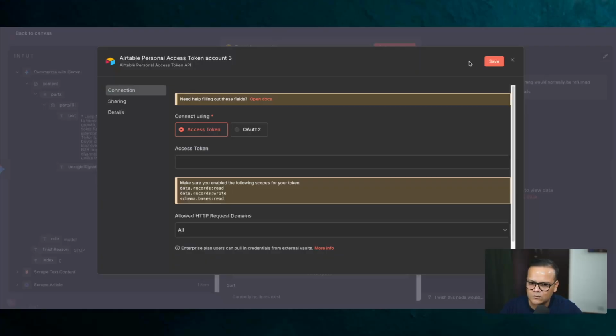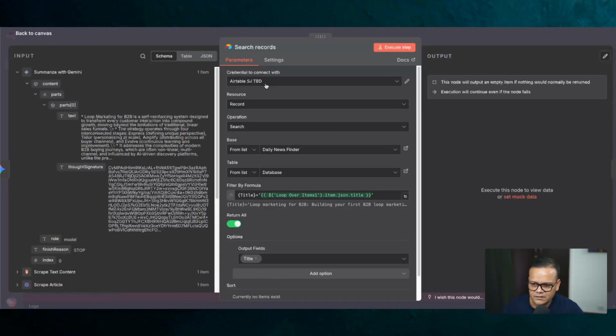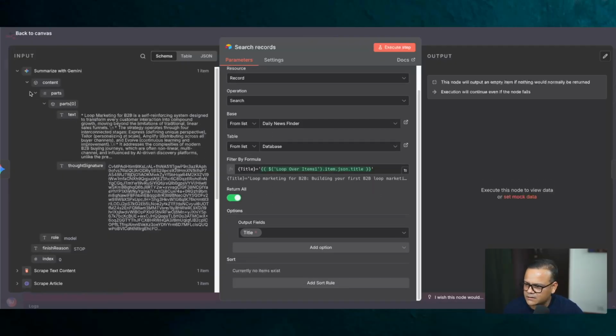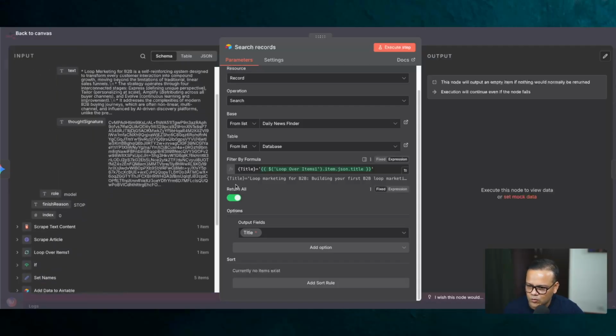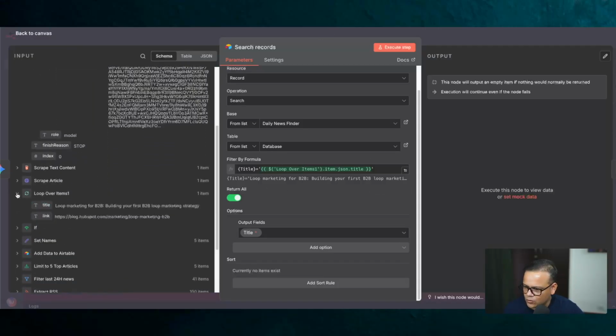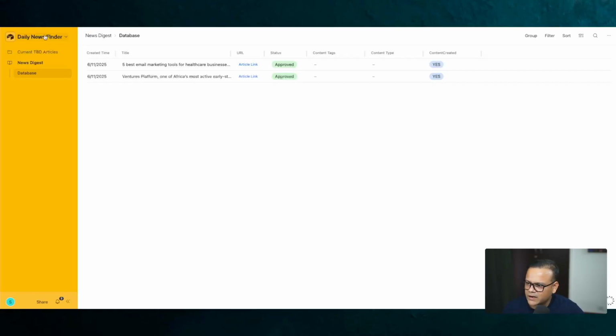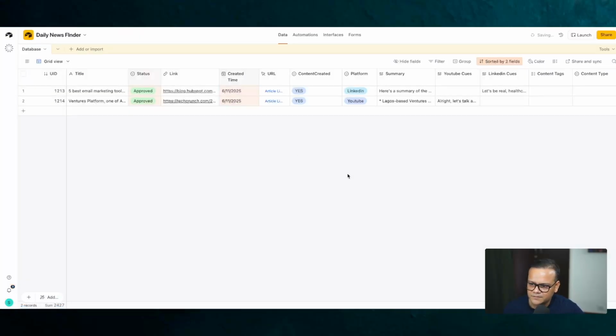All right, so once you have done that, come back. It will show here the new connection that you have just established. After that, you have to filter by formula, because we are getting a title, right? So title from loop over items. If you go back to loop over items, the title here, now this one in the Airtable, if I go back to the data, in the table, I have a column called title.